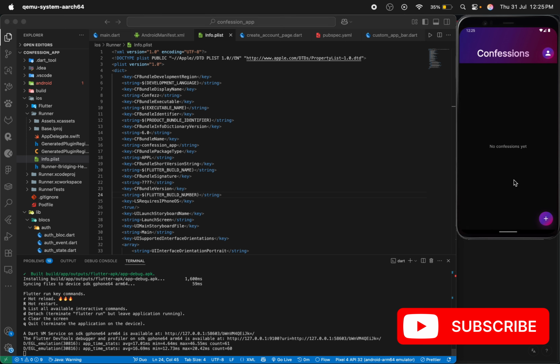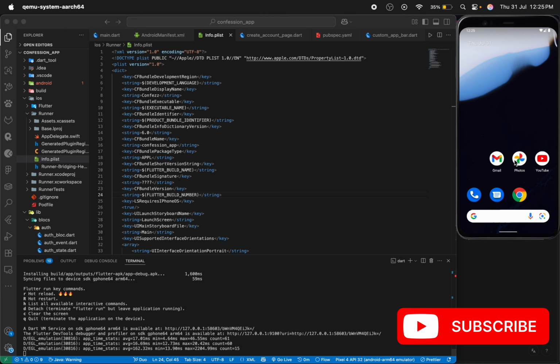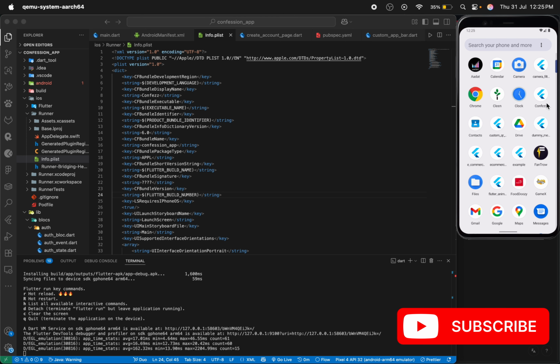You can see that our app has loaded, and if we minimize it now, then you can see that the name of the app has been changed.